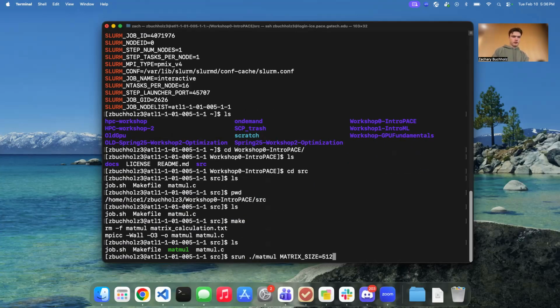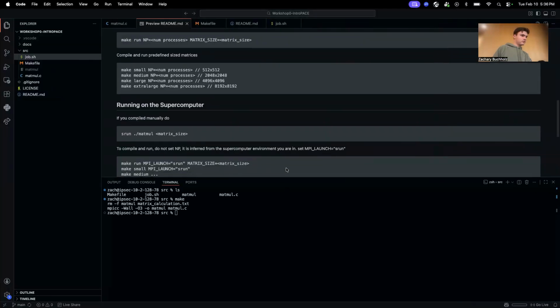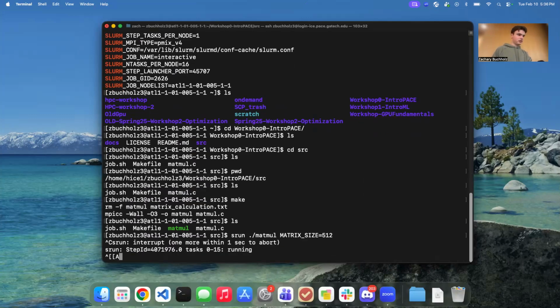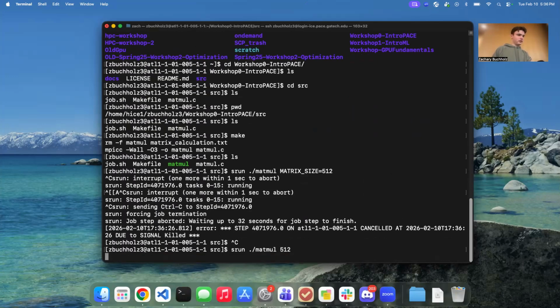Size is equal to 512. Hopefully that'll work. Oh wait, we weren't supposed to put the argument there. When you're running it manually like that, you just put 512. But this should be running the matrix multiplication. I don't know why it's taking so long. Did you optimize it? Yeah, I ran the same thing earlier today.